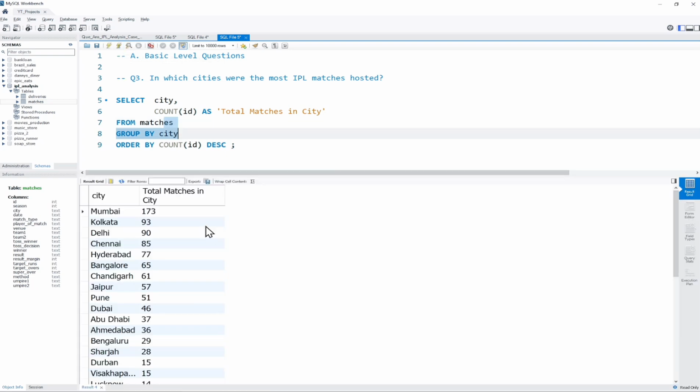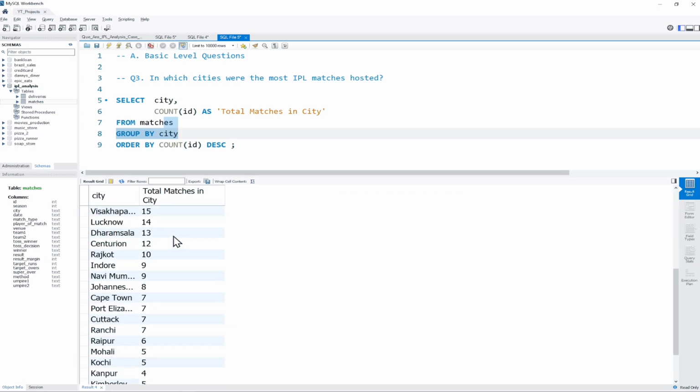So as expected, cities like Mumbai, Kolkata, Delhi, Chennai are in the top list, hosting a significant number of IPL matches. This could be due to the presence of multiple teams or iconic stadiums in these cities.